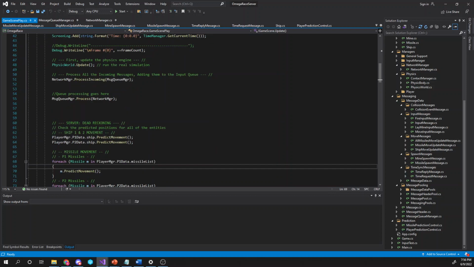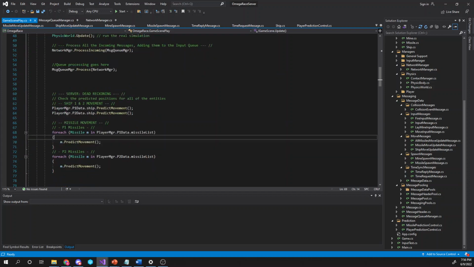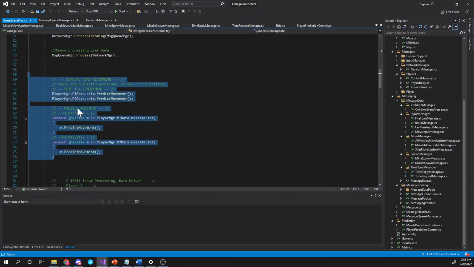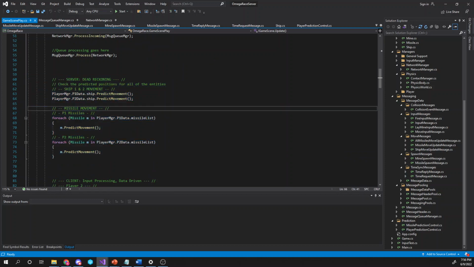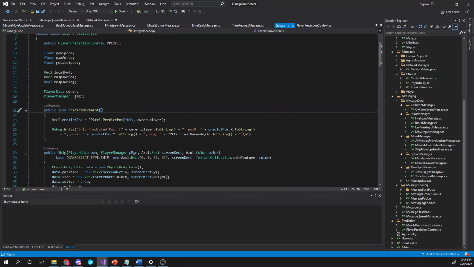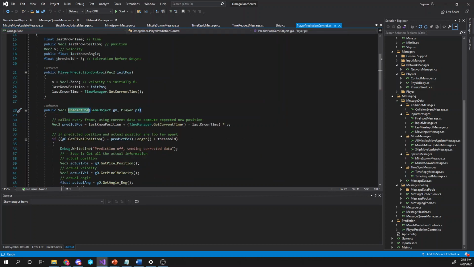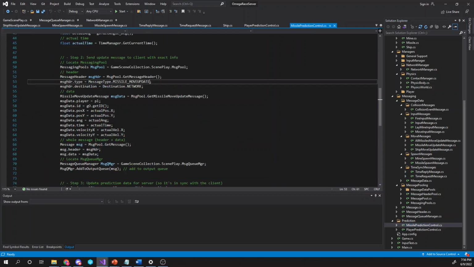Instead of actually sending the hard messages containing the ship position and the missile positions every frame, you're just replicating the client's prediction on the server side. So this is basically what you're doing. You're predicting the movement for all these different things. For the ship, for instance, you are predicting the position based on the last known position, velocity, and so on, and same with the missiles.